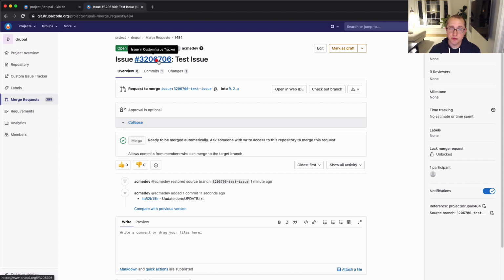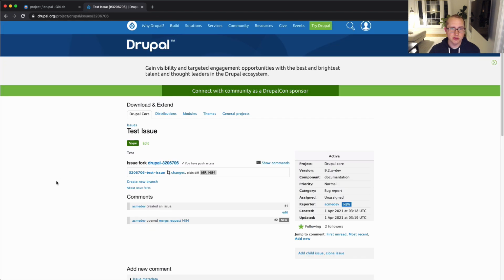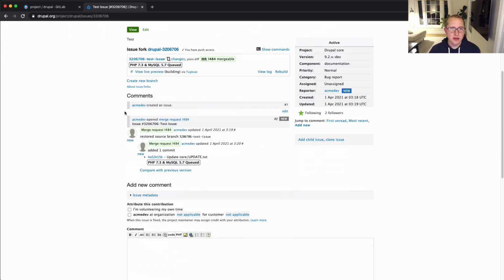I happen to know from experience that if I go back, if I click the issue, it'll actually take me back to Drupal.org. And the tests are here. So it looks like, I don't know what this means, but restored source branch. This happened. I don't know why something's being restored. I do understand that I added this commit. That's me, okay.